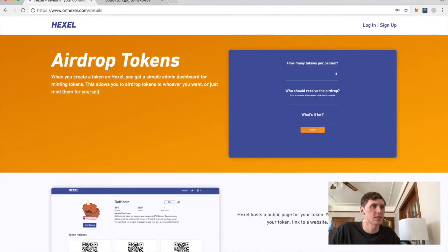And if you look at the product, there's a bunch of stuff you can do. You can airdrop tokens. So that means you can just create a bunch of tokens simultaneously and send them to a bunch of people at once. So everyone can start off with some of the token.